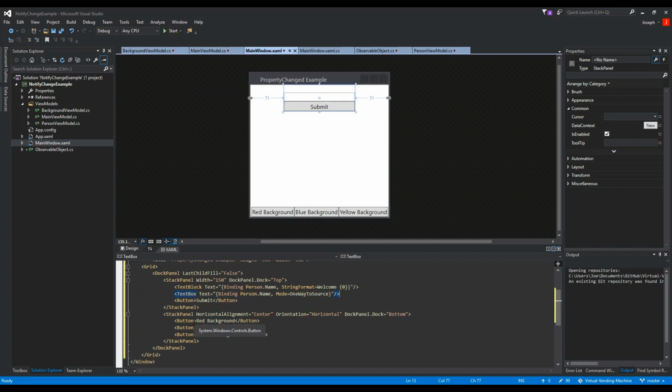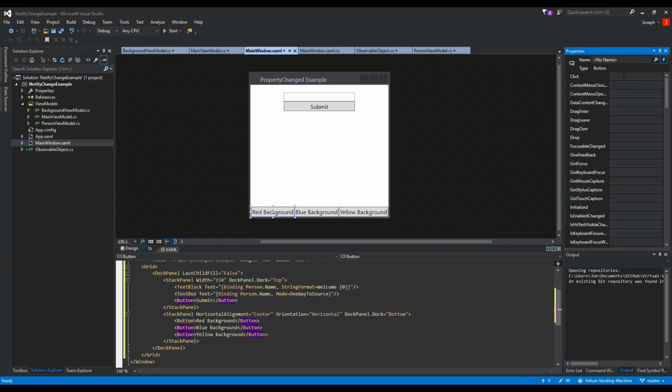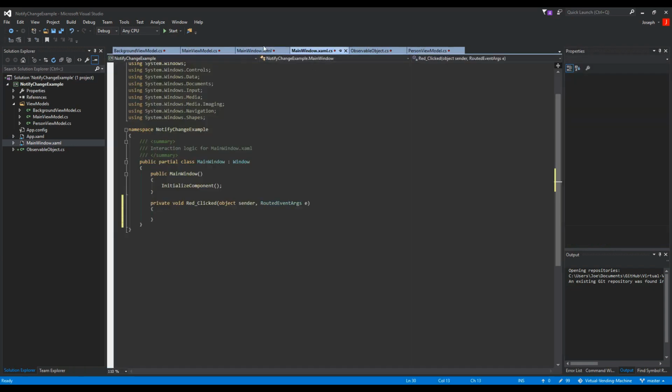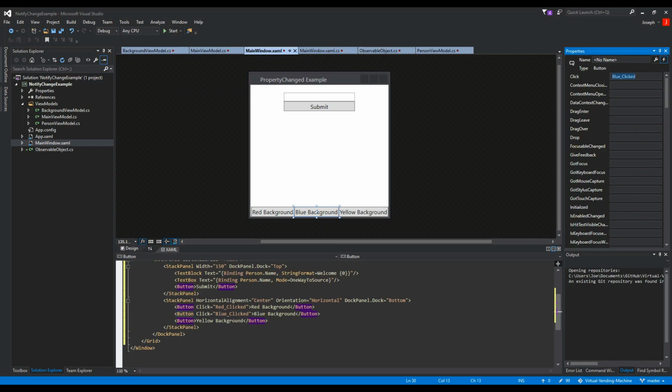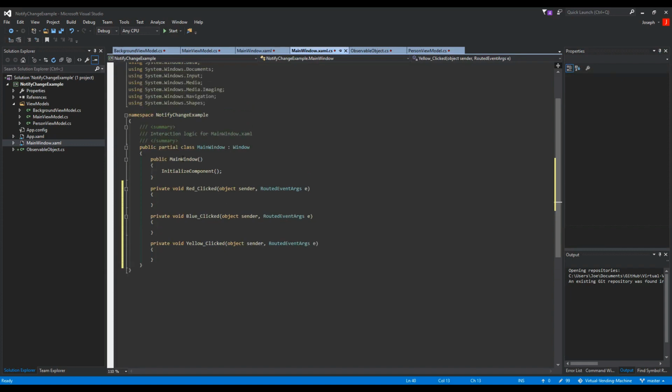Next we have our red, blue background and yellow background buttons. We're going to just set events for these right off the bat. So we're going to say RedClicked, enter, hop back to our main window, select our blue button, go to its click event, BlueClicked, and hop back to our main window. I wish there was a quicker way to do this. Maybe there is. If you know a quicker way to set all these events, put it in the comments. So YellowClicked. Alright, so now we have our events.